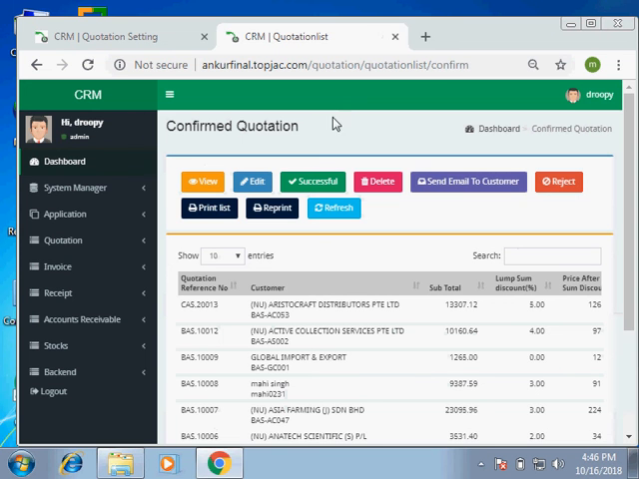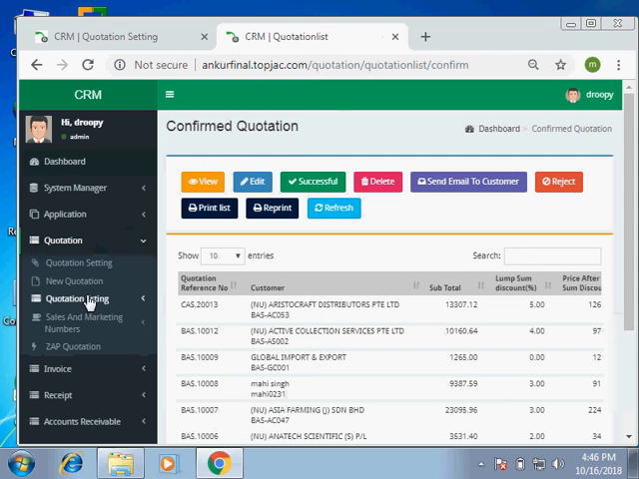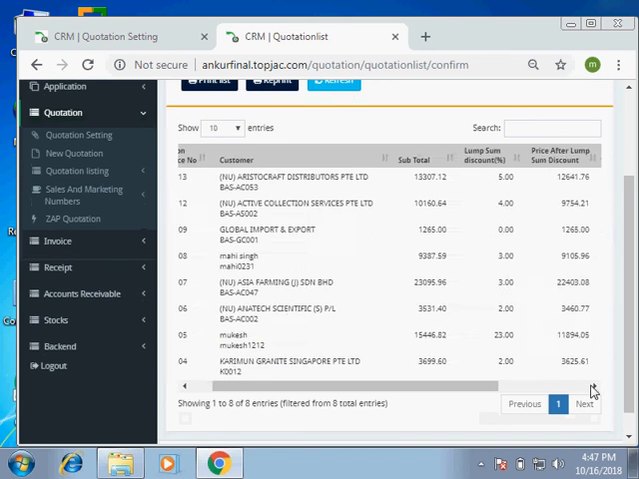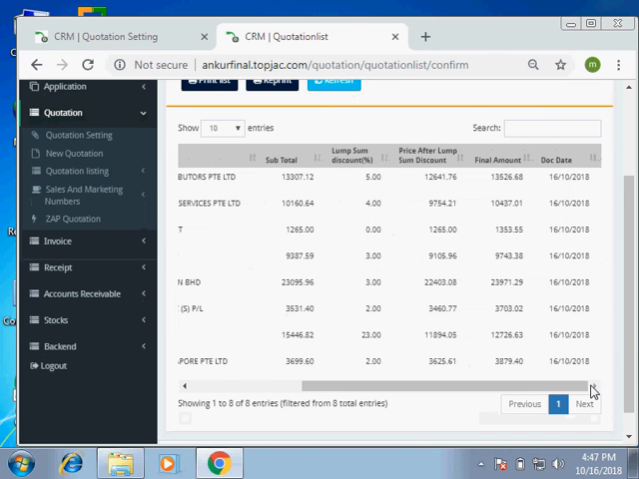In the quotation listing, the third point in the quotation sub menu, my confirmed quotation can be seen. I have made CAS 20013 my quotation reference number. My quotation shows the customer, subtotal, lump sum amount, and price after discount. All my points have been shown here with the final amount and document dates. All the information has been created in the confirmed quotation line.